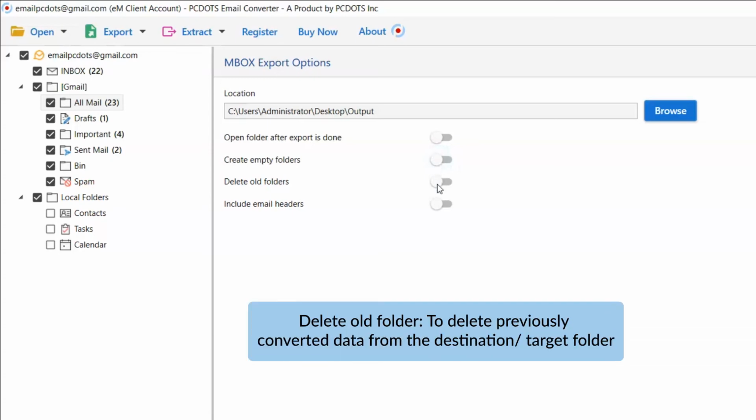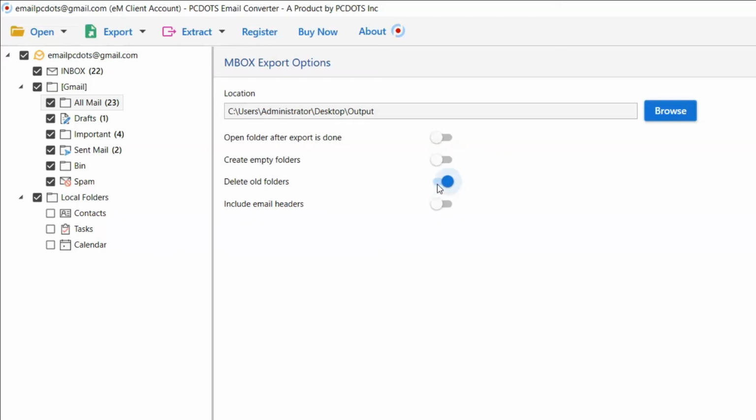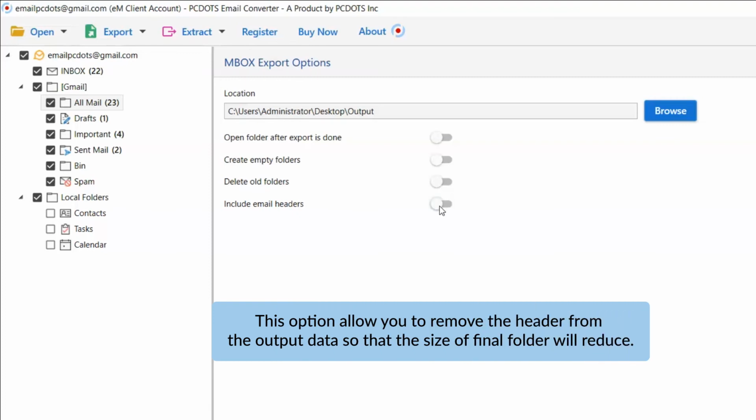The other one is Delete old folders. If you want to delete previously converted data from the destination folder, then please enable this option. Next is Include email header. We recommend you disable this option to remove headers from your output data to reduce the output file size.